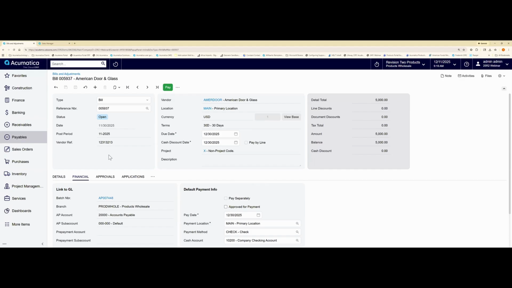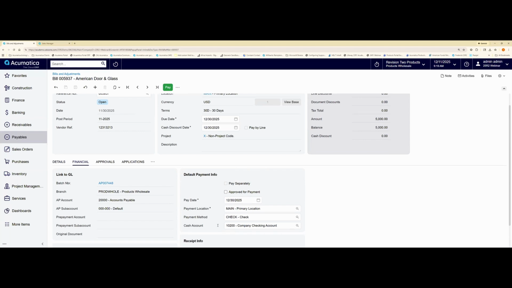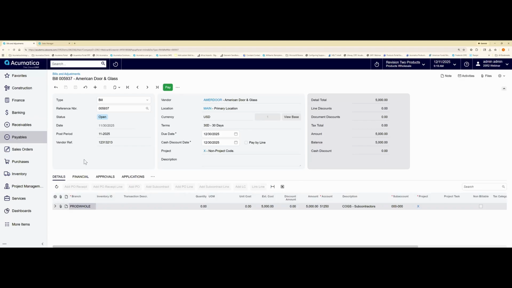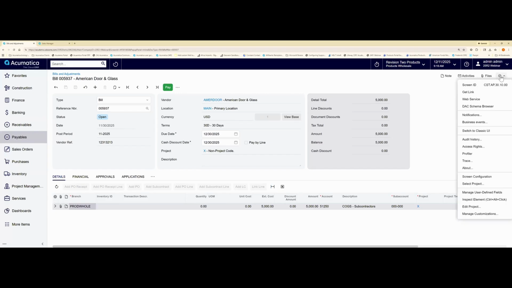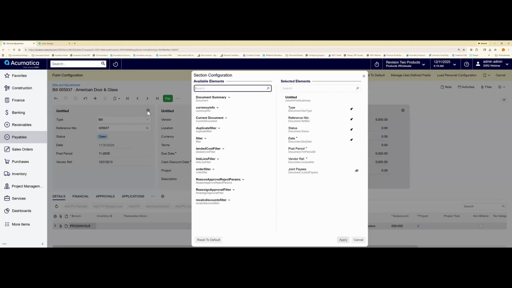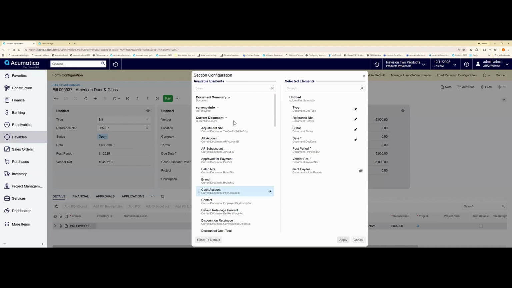Now, you can take fields that are in one section and move them up to another, right? So a good example of this might be the payment method. Payment method is buried right into my financial tab. Let's say I want that payment method up here, right in the header section. Again, I can go to my screen configuration. I can select the section where I want to add that new field. I know that that field is found under the current document.